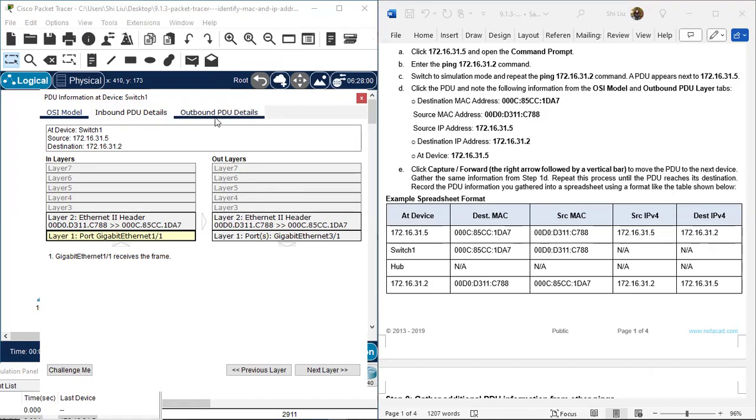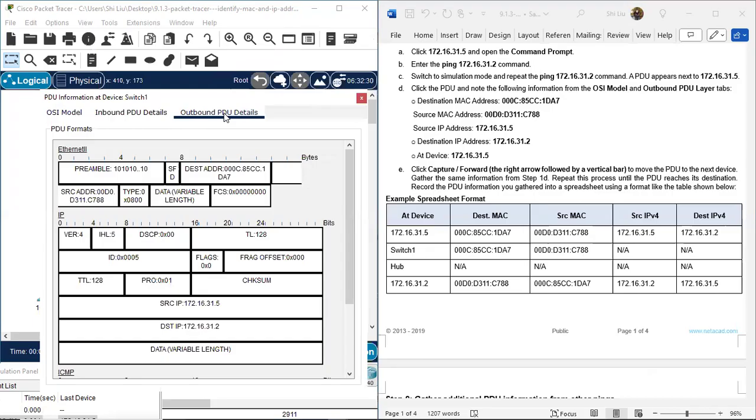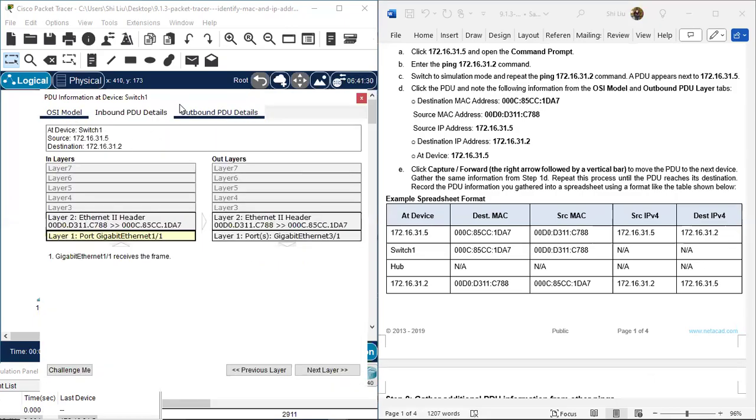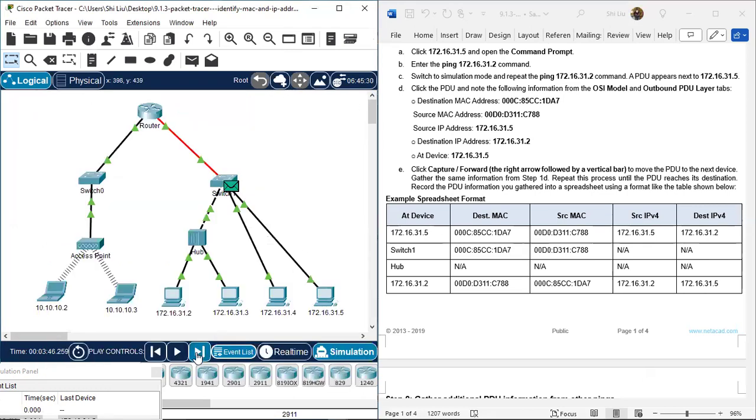But we can find the IP address from the Outbound PDU Details. Let's click this tab. Under the IP header, there's the source IP and destination IP. We can find the IP from here. All right, so keep going.